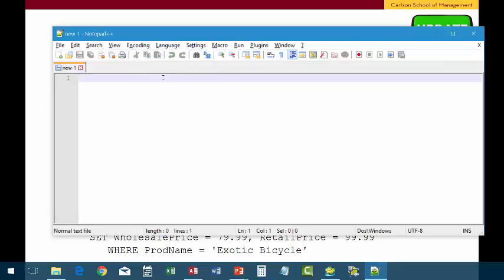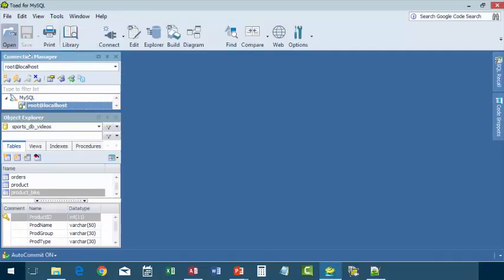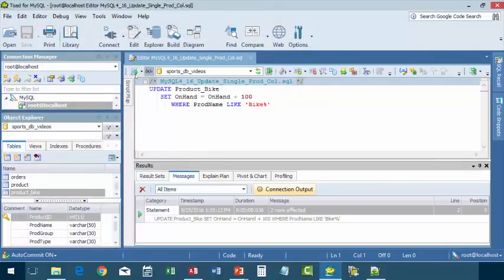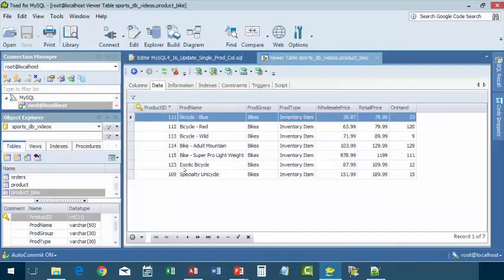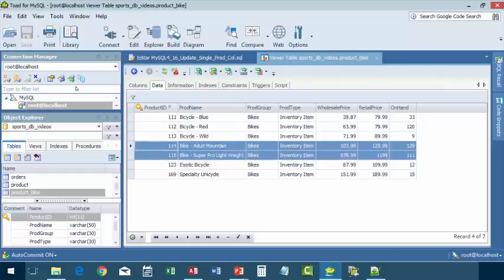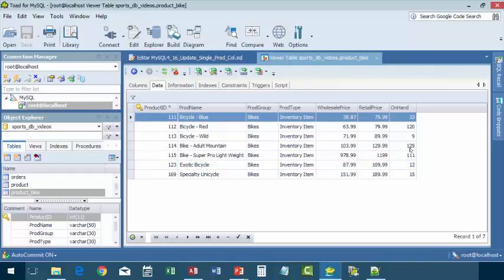Okay, so let's close this, open it up in Toad number 16 right here, and then let's run it. Now, we should have checked it before we ran it, but it's okay. Let's go to product_bike and view details and data. The ones that start with bike are bike adult mountain and bike super pro lightweight. The rest of them are bicycles or something different. Those two have 129 and 111 on hand. Okay, and this must have been an increase from the 29 and 11 that we had before.